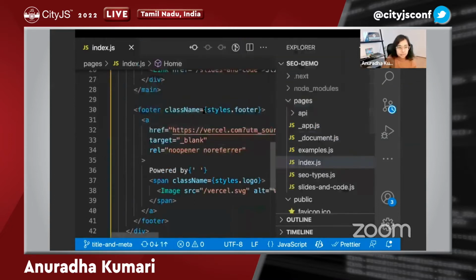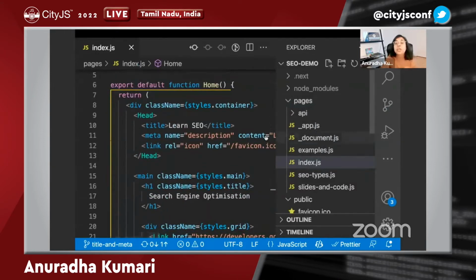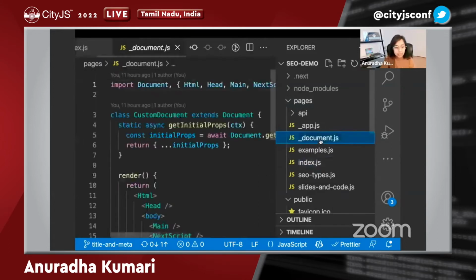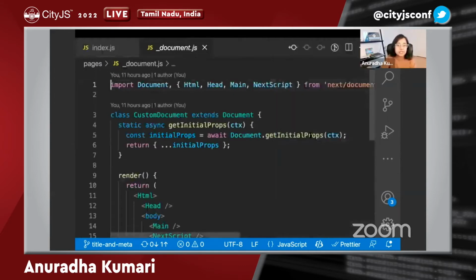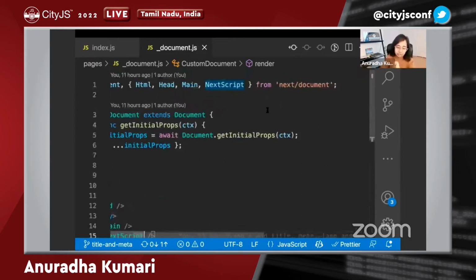So that we don't spend much time on adding code. Now here in the pages directory, you can see that we have a document.js file. If you go to document.js, this code is what I have copied from the Next.js documentation, and it underlies a structure of HTML. So now the HTML, Head, Main, all come from Next document.